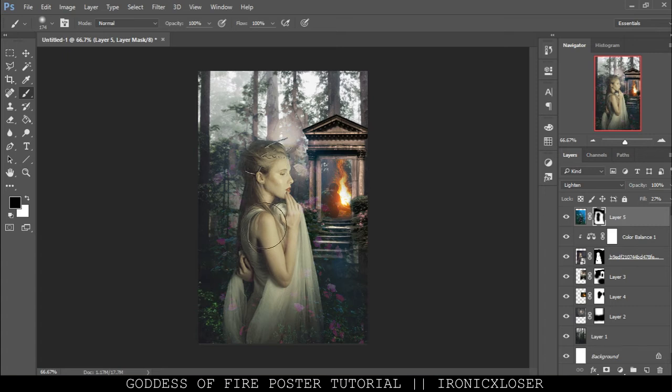We don't want it to be too obvious, where you see the lines. We want it to look kind of realistic. Let me just delete some of that there. Alright, so that looks good.